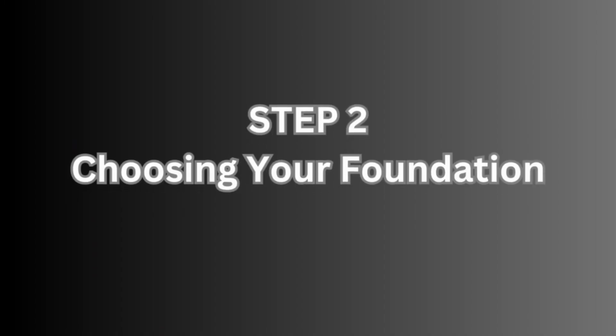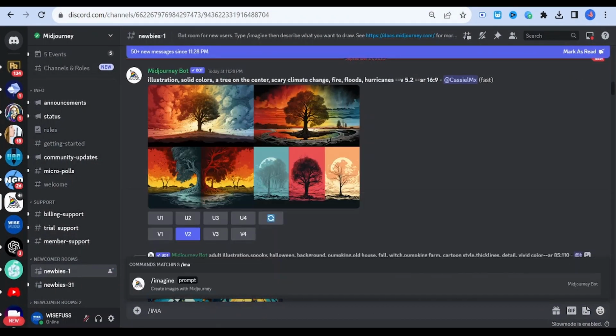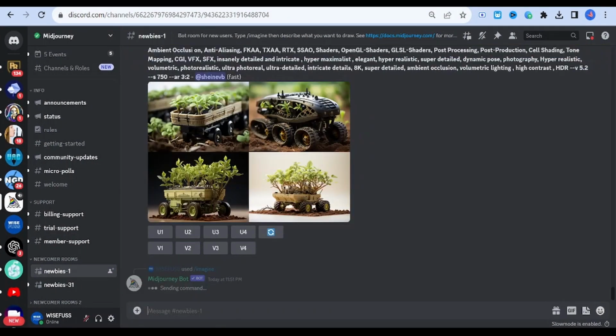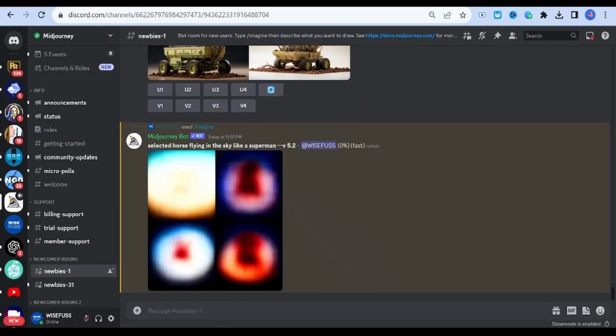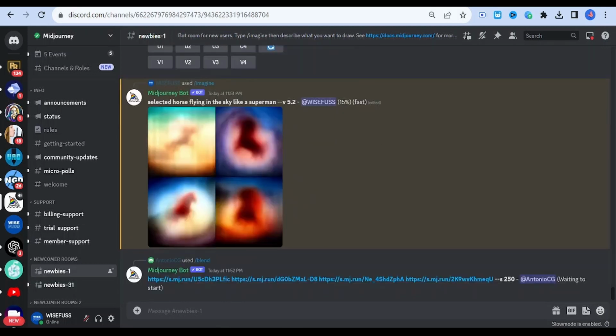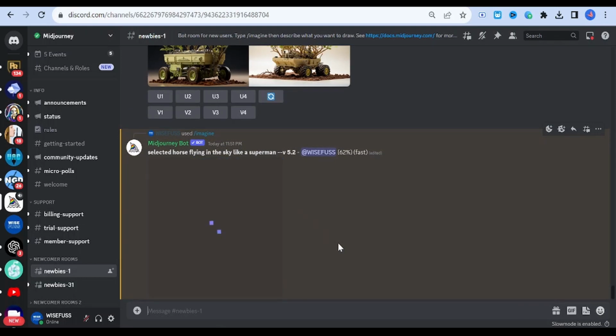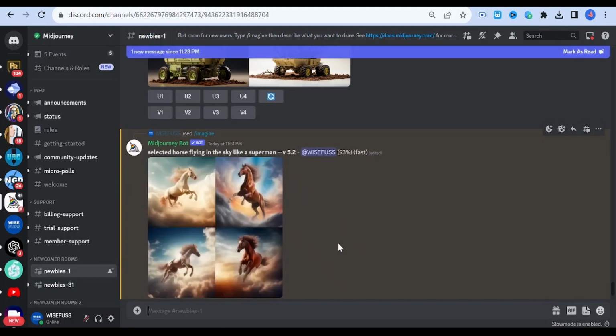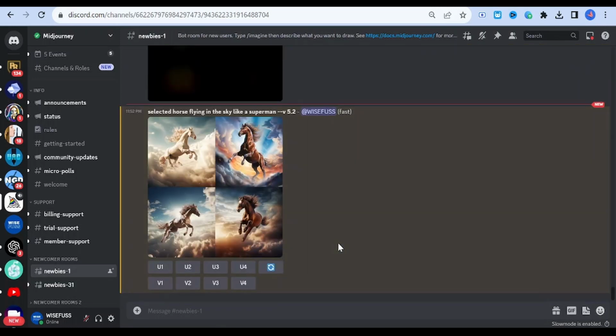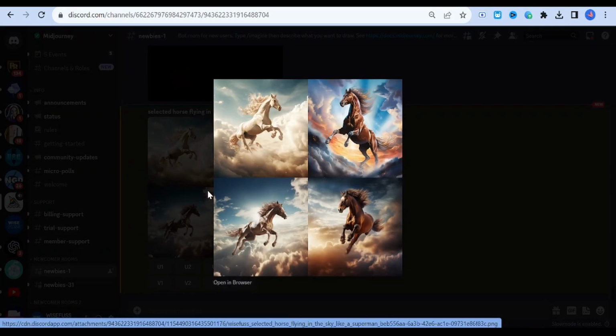Step number 2. Choosing your foundation. Step into the realm of Midjourney and generate a starting image of your concept. Select the image that will lay the groundwork for your masterpiece. It is essential to choose an image that resonates with your vision, whether it's a serene landscape or an imaginative scene. Remember, this image is your artistic foundation. Here we have selected a horse flying in the sky like a Superman.